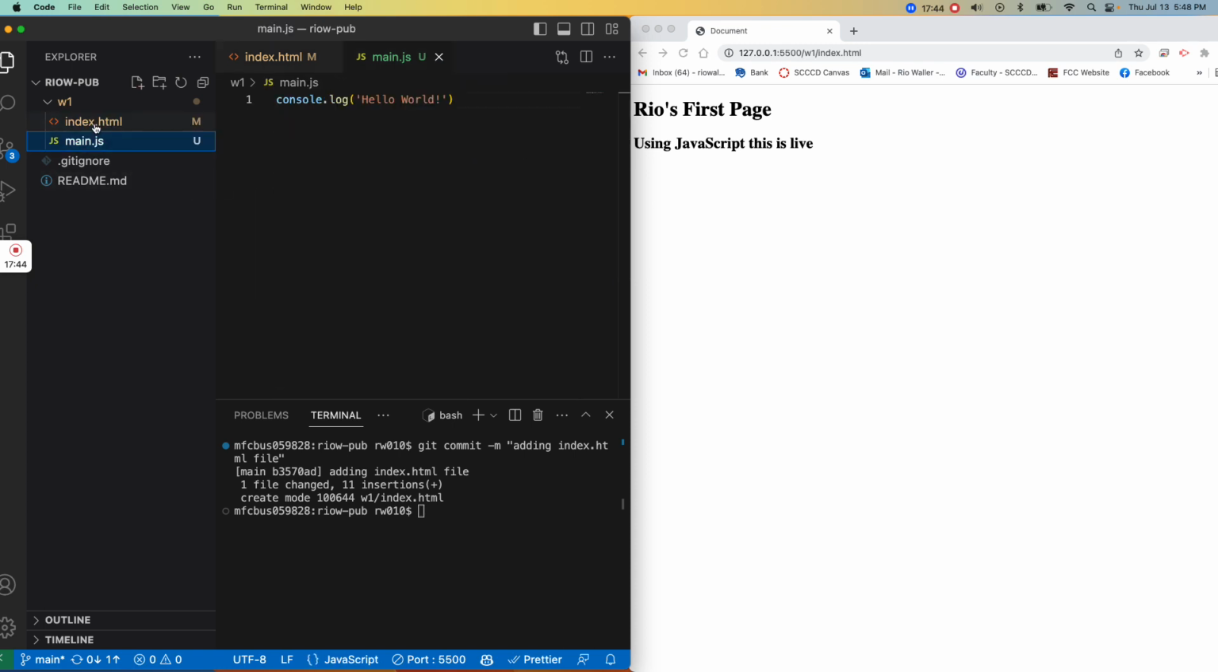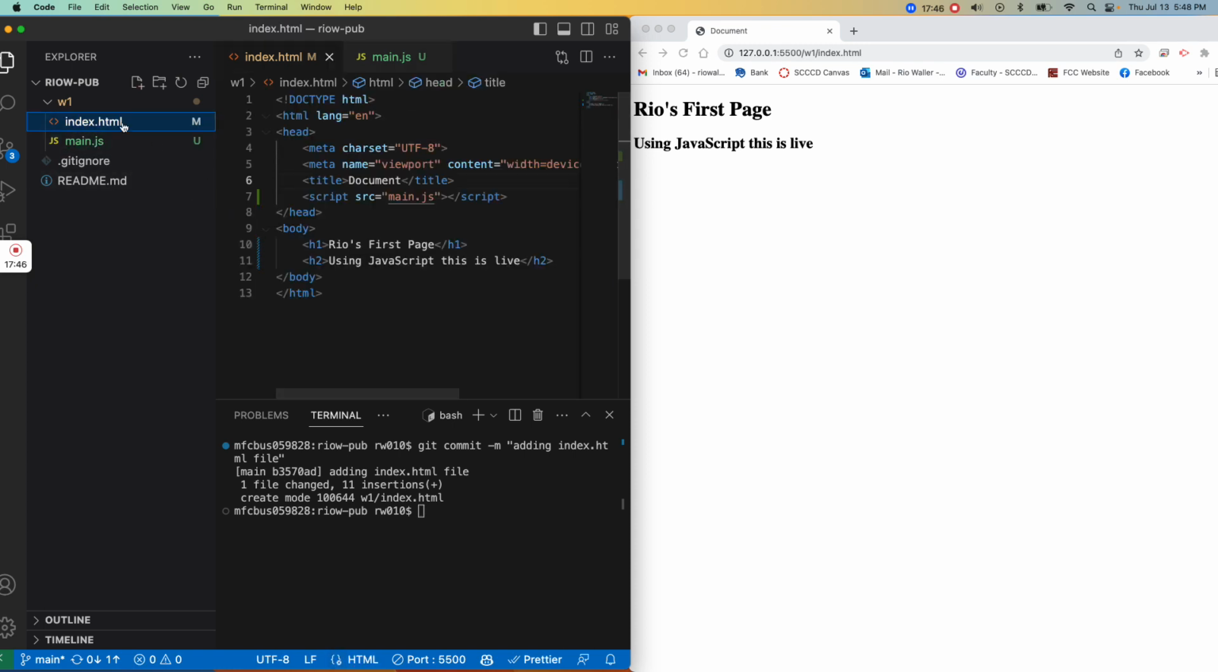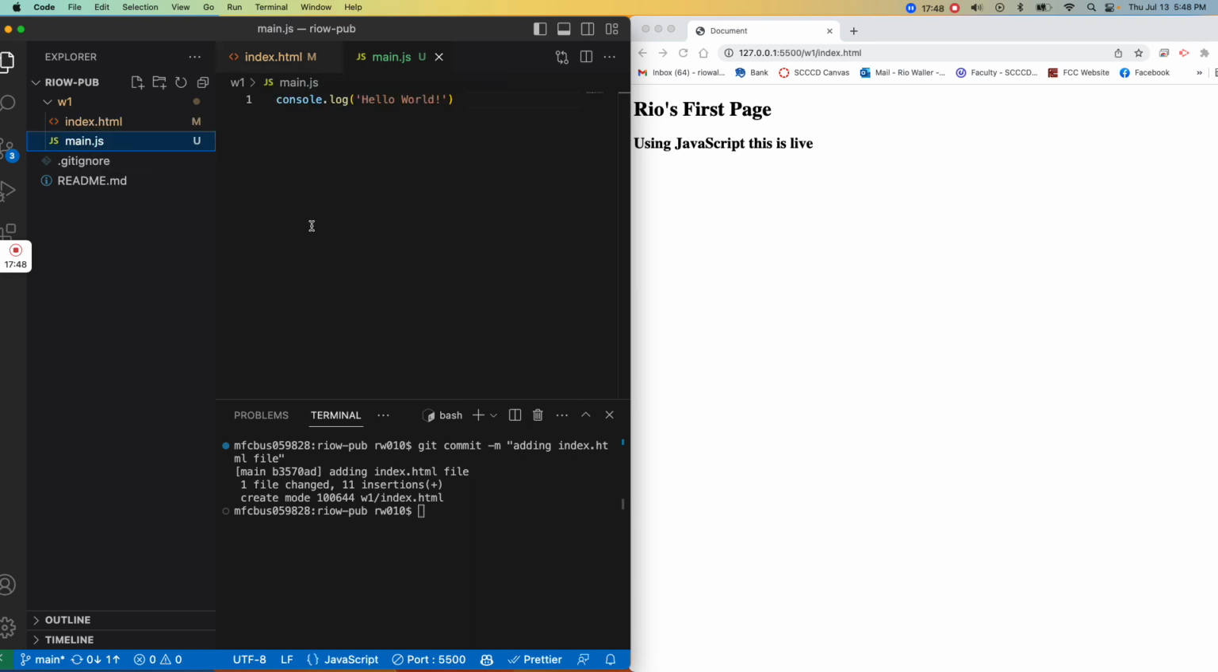It is yellow because we had already version controlled it, but we've modified it and we've added a new file. So for Git, what we want to do is git add *, then git commit -m, and I would say "adding main.js". Okay, so there we go.